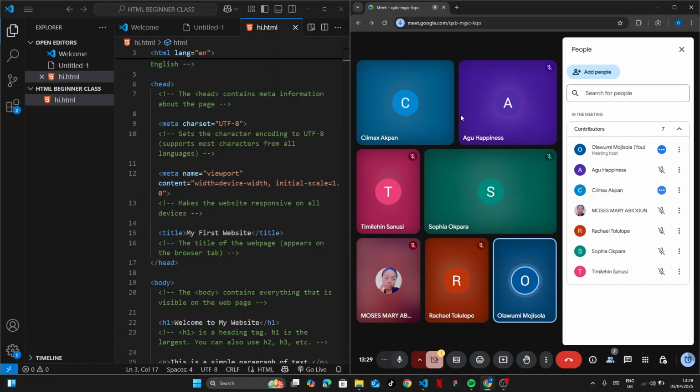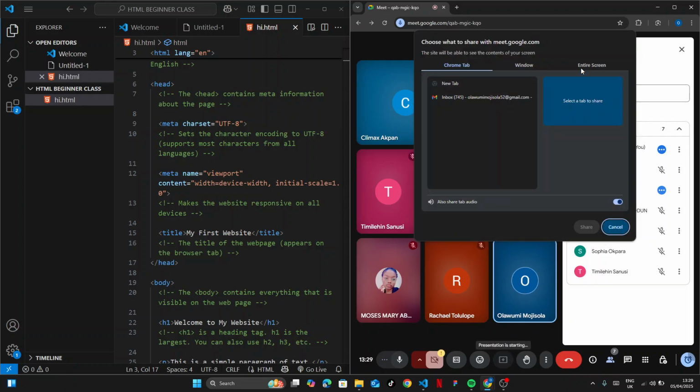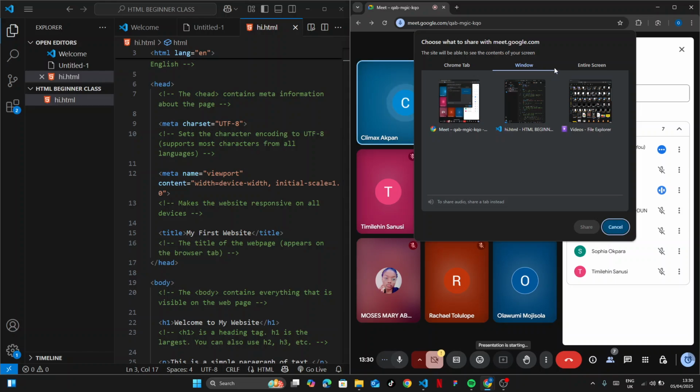IntelliJ is for Java, if I'm not mistaken. The most common editor for front end technologies is VS Code, the one I'm more familiar with. I'm using VS Code, so I will show you how you can use VS Code. I don't know much about IntelliJ, but I think it's actually for writing backend code. I'm not sure about that. So let's just write some code.